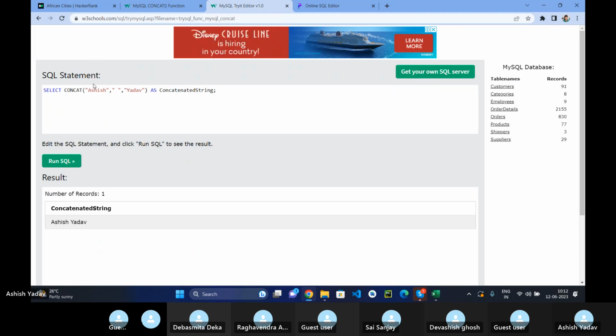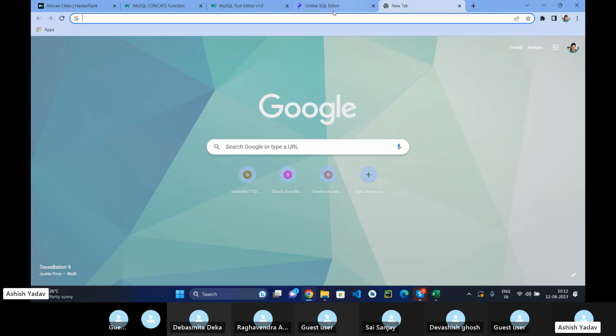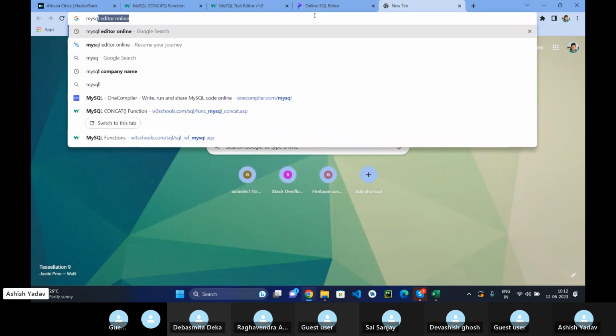Correct. Instead of the values here, you can actually pass the column names also. Let me see if there are in my SQL.